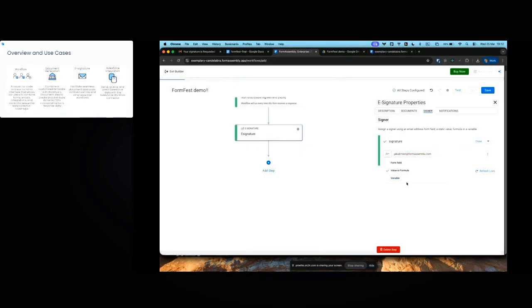If you were on the previous FormFest demos, I think Asuka demoed how you can get the variable from different connectors. That's also possible in that field. But let's go simple. I'm just going to choose email address. And everything got green actually. I don't need to configure anything.